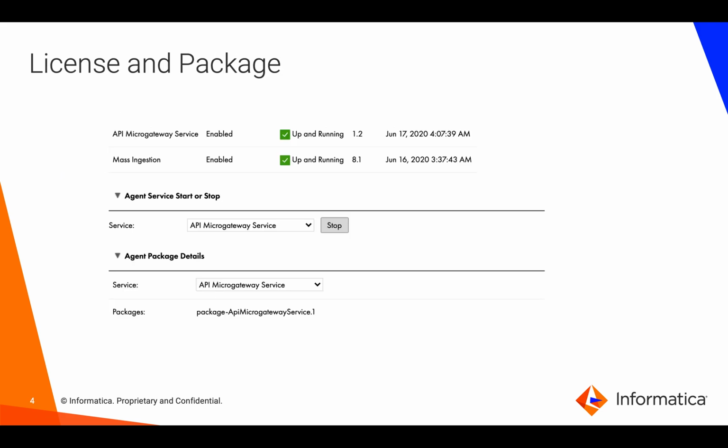So how do you get hold of the API Microgateway? It has a custom license, which has to be provisioned through the global customer support. Once the license gets provisioned, you have an API Microgateway service on your secure agent, downloaded, installed, and running. When this Microgateway service is running, it exposes the REST endpoints through which you would be able to create those managed APIs.